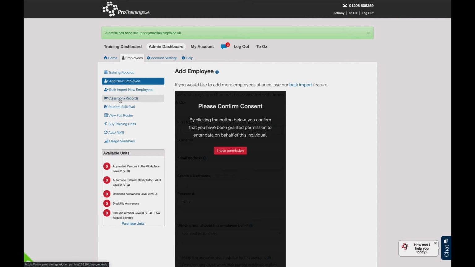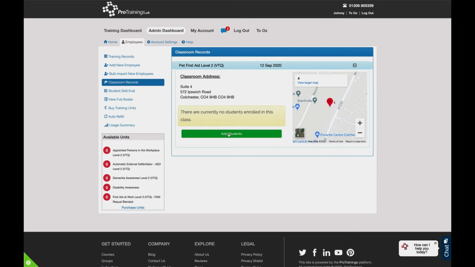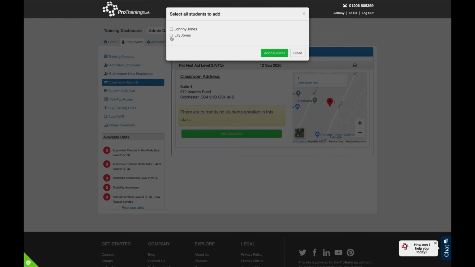If you want to then add them to an upcoming classroom as well, your instructor may have already listed classroom records for you, and you can then go to the classroom, you can click the add button, you can click add students, and then pick which students are going to be attending the course.